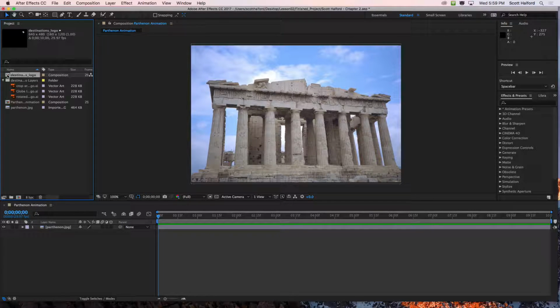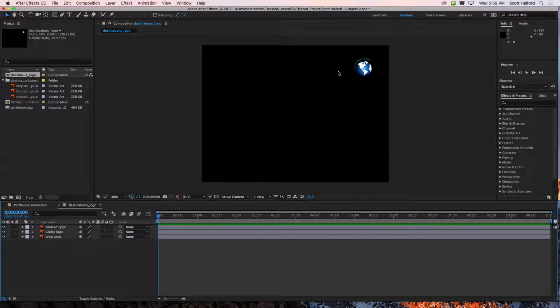If I double click on the destinations logo composition, then it'll bring that up into the timeline, and I can see what looks like the full image, but then I've got these three layers, and as I click on them, see, that's nothing. That's nothing. The crop area, it's nothing. If I look at globe logo, see that bounding box? See how big it is? It's the same size as this graphic. Same thing with the rotated type. The bounding box that comes over it is the size of the type.